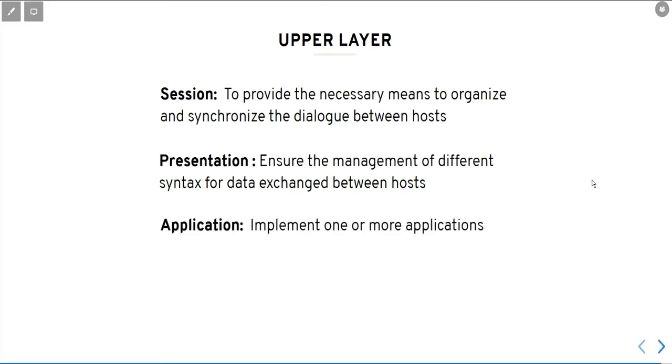And finally, we have the application layer, which can implement one or more applications. Here, the data is handled without worrying about possible data loss or routing problems.